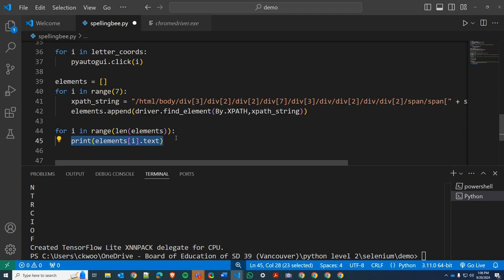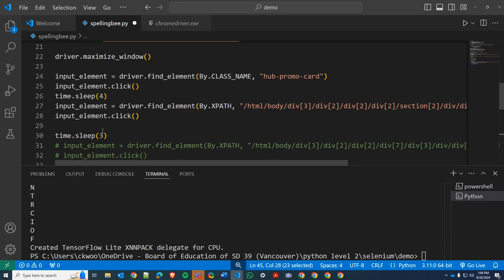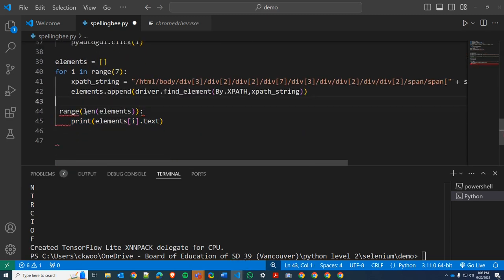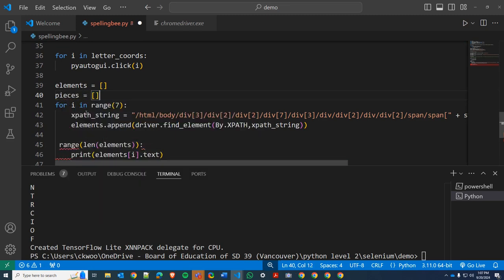I think I need another list to hold each element. So let's make a list. Where should we do it? I guess we can do it here. Sure, we'll do it here. We'll call it pieces.